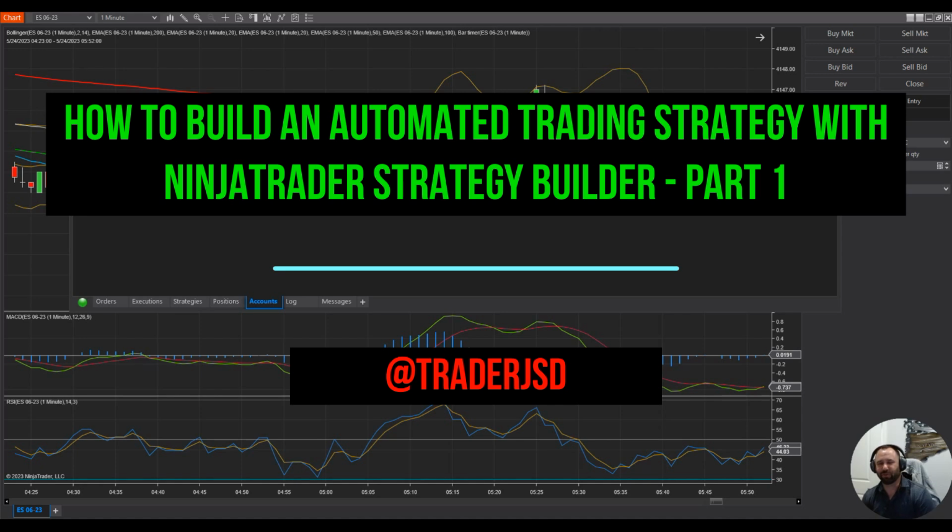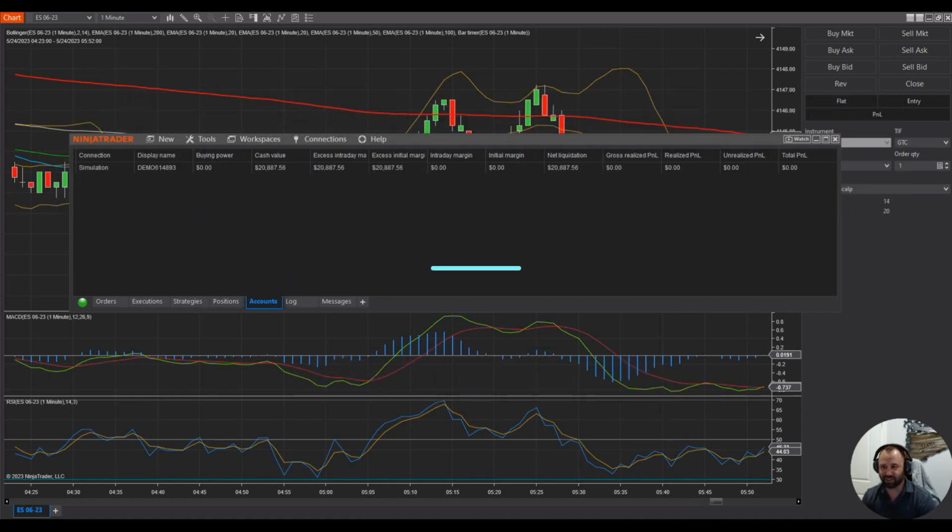Today we are going to go through a quick tutorial on how to use NinjaTrader's strategy builder to create an automated trading strategy. It's something that quite a few people have asked me about. How can I automate my trades? One of the great tools that NinjaTrader provides is the strategy builder, which allows you to create basically a strategy that you can automate during your trading day. So let's walk through this as part one.